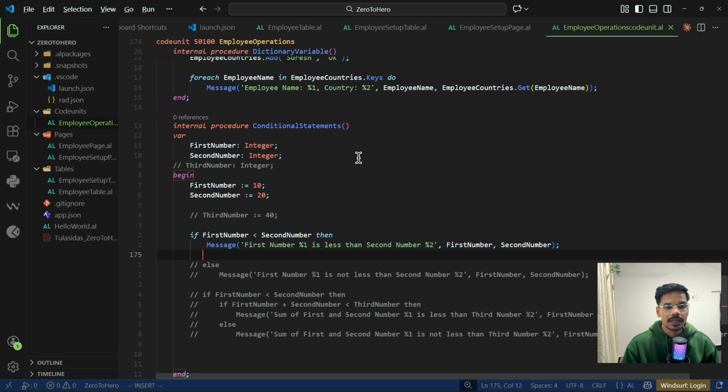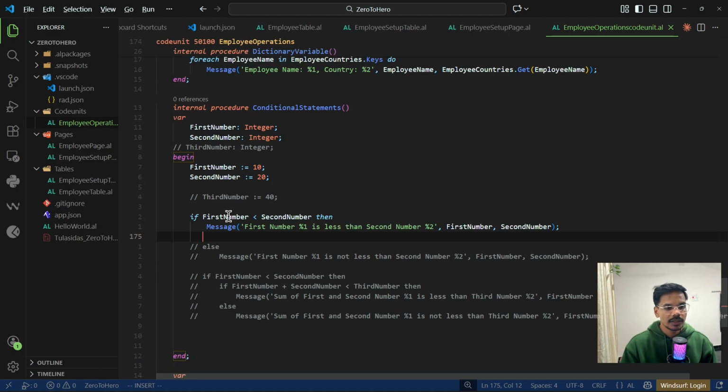Here, I have already created a procedure called conditional statements. In the conditional statements procedure, I have created two variables, first number and second number. Those are of type integer, and in the first number I have put the value 10, and in the second number I have put the value 20. Here I'm checking a condition: if the first number is lesser than the second number, then... This condition yields either a true or false value. Depending on the true or false value, this if statement is going to execute this particular statement. In this scenario, 10 is lesser than 20, so it should execute this particular statement.